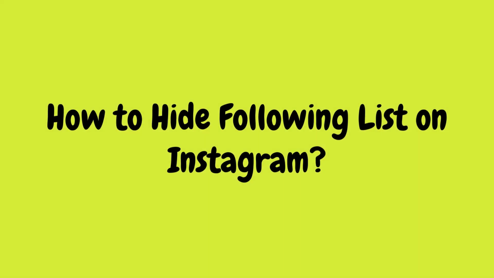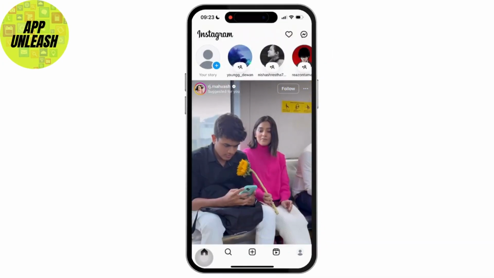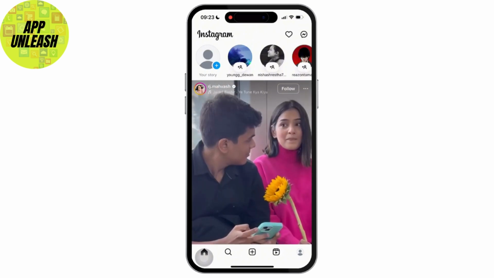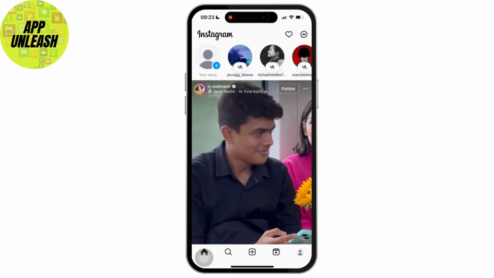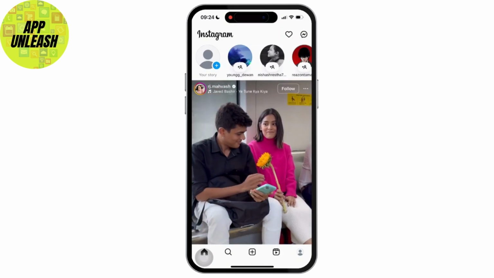How to hide following list on Instagram. Basically, Instagram does not provide a built-in feature to hide all following list on Instagram, but it offers a way to hide a following list from others, but the visibility of this list is controlled by your account's privacy settings. And here is how you can do it.